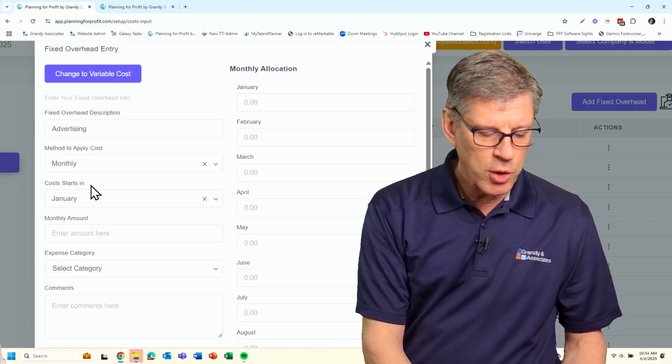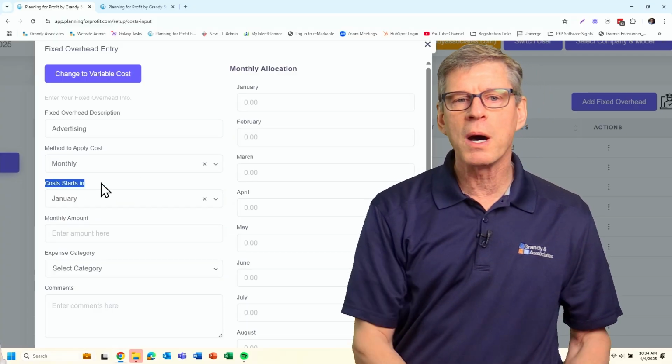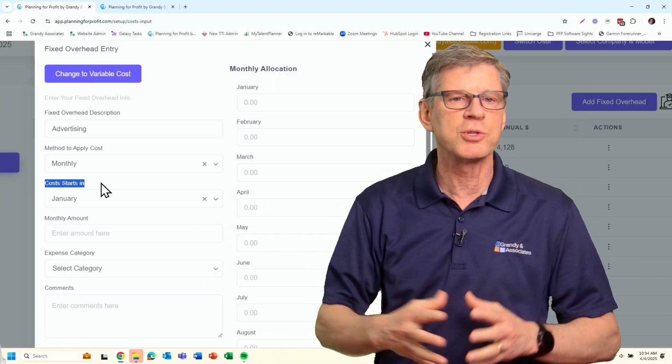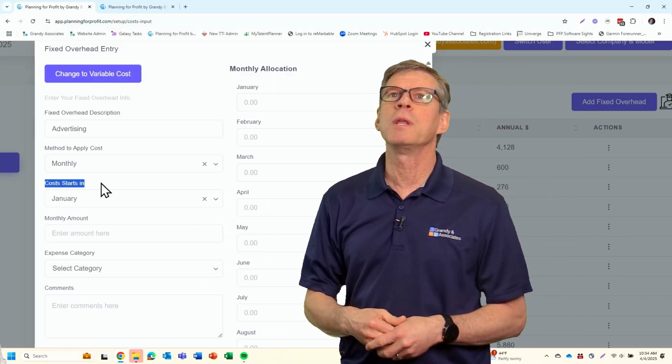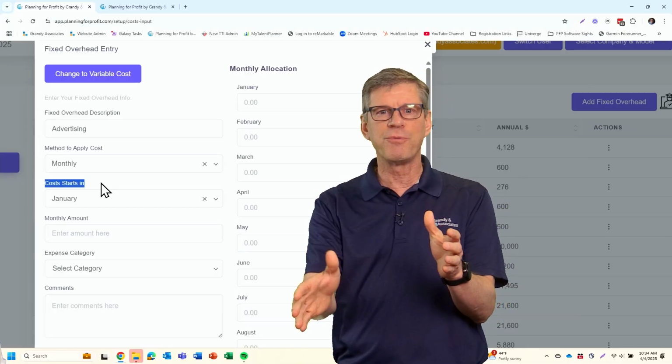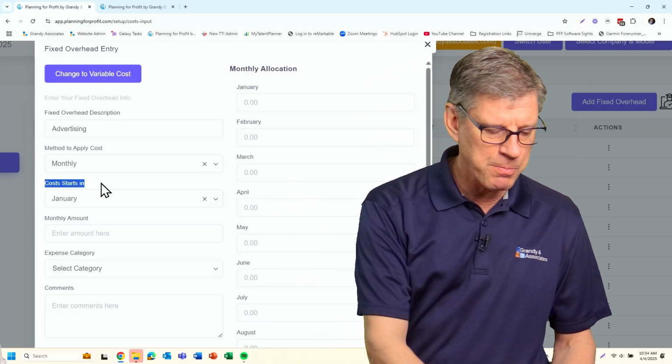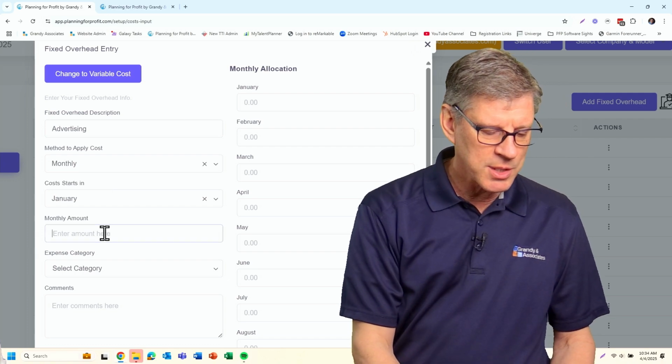Next one, cost starts in. What month does this cost actually start in? If we pay it all year long, well, it starts in January. If we have a quarterly payment, let's say we pay the first one in February, well, then it starts in February, and it will start to post your payments that way. In our case, it's January.